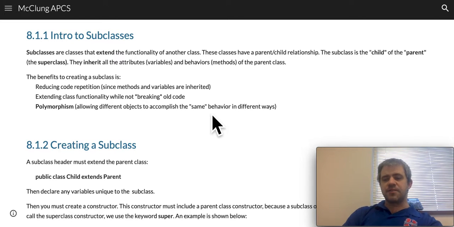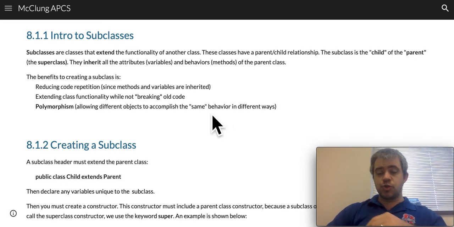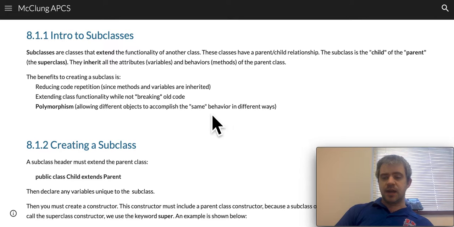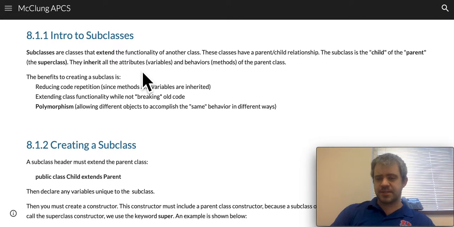It's time for us to dive a little bit deeper into class design. Now, we've already explored object-oriented design, what it's there for, how to use it, but there's some other topics that we need to dive into, and one of them is subclasses.